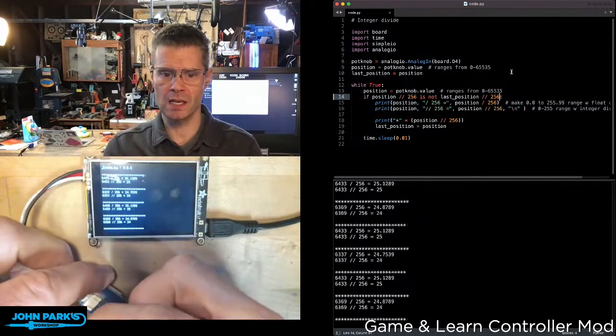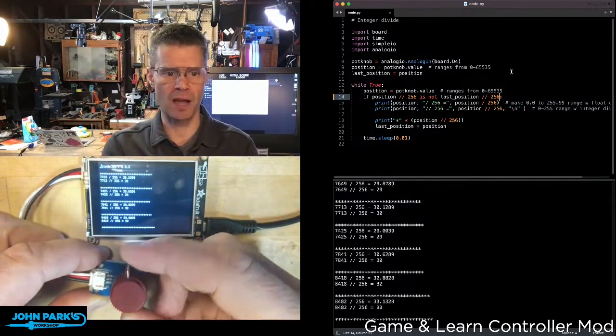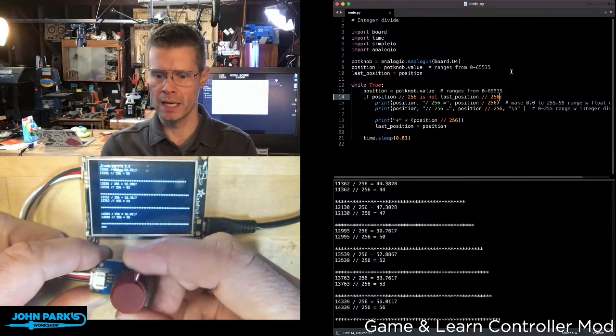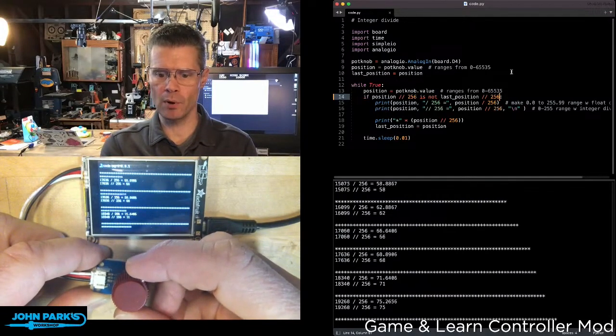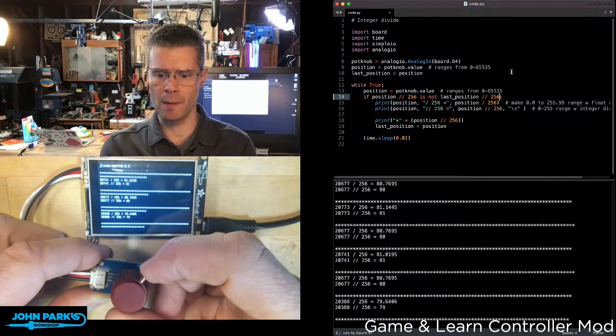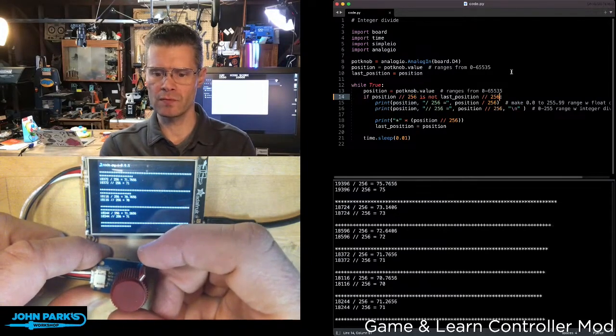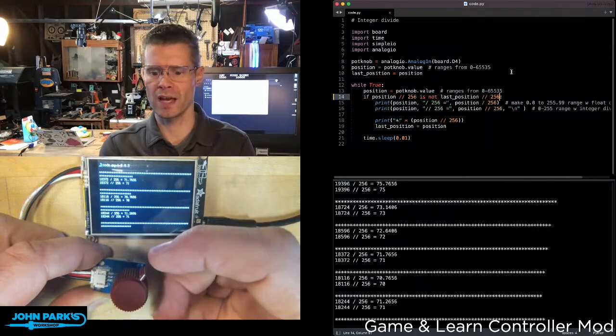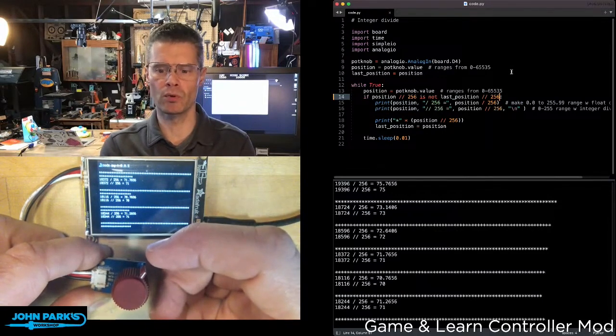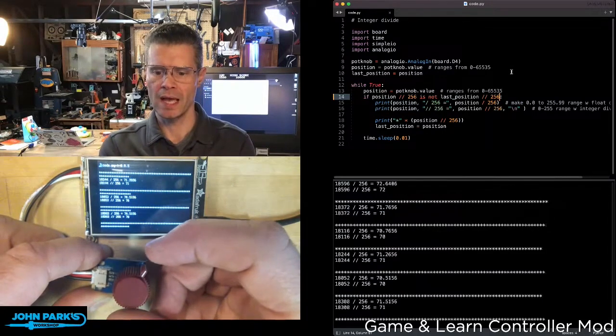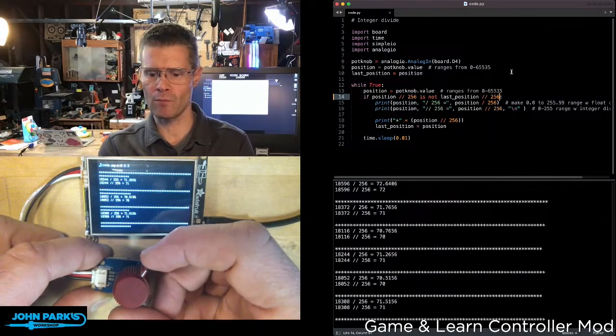What you can see is, as I turn this knob, which I have plugged into a little Pi Portal, I'm displaying both the raw analog read, that's that big number, like 18,000 something, and then I'm dividing it by 256 to get some sort of nice usable number range for typical things. And you can see the answer there is 71.5156.